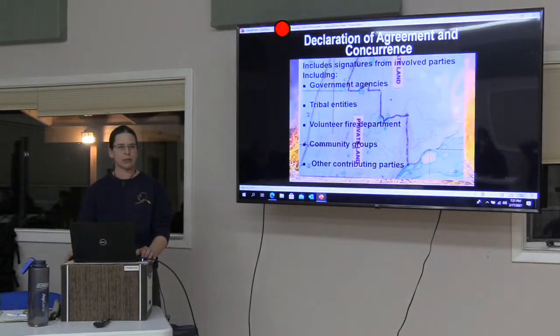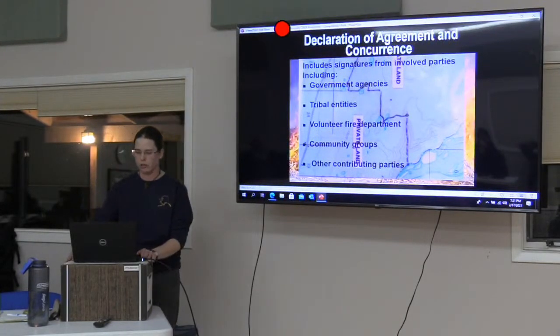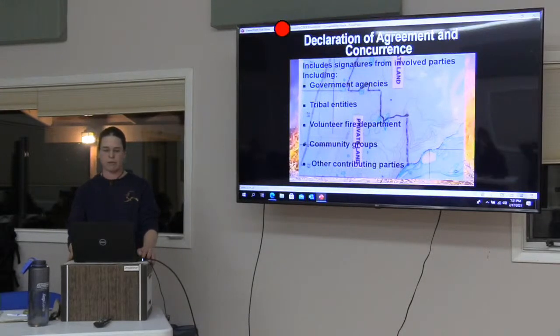And then at the end of the plan, once we've had multiple meetings and determined what our hazards were and come up with possible solutions that could improve the situation, we of course want to have signatures from people that are involved. Those would be the government agencies that were involved, any tribal entities that were involved, the fire department, which is hopefully involved, community groups such as the Community League, if they want to take part in the planning process, and any other community groups and contributing parties.